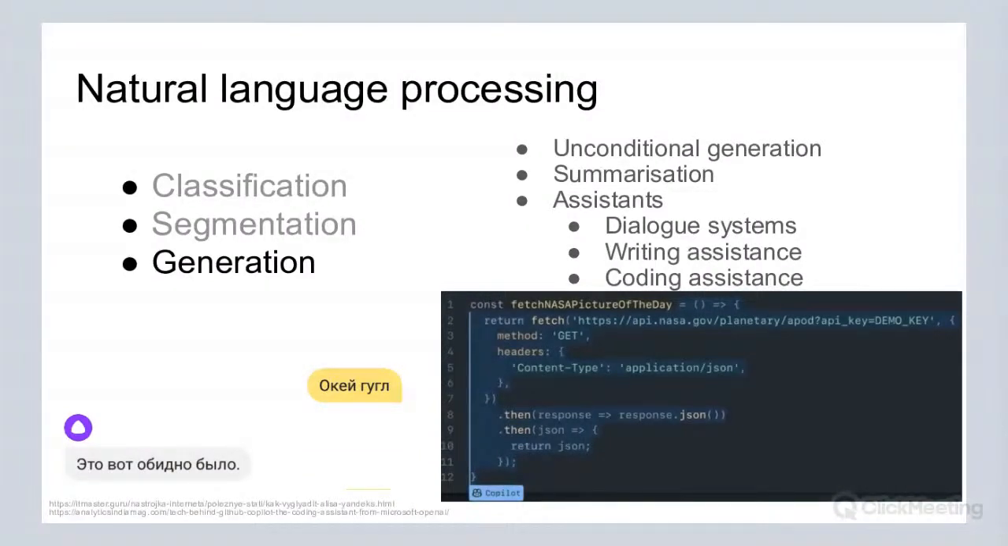It starts from text assistants or voice assistants and writing assistants. For example, if you're writing some text, the neural network can help you choose the best words or work in the same style. And the nice thing I've seen, for example, is coding assistance.